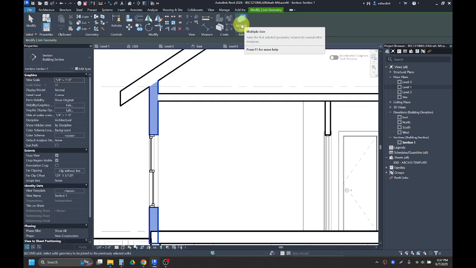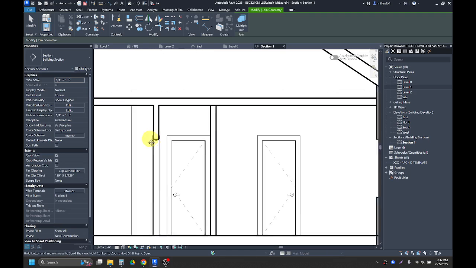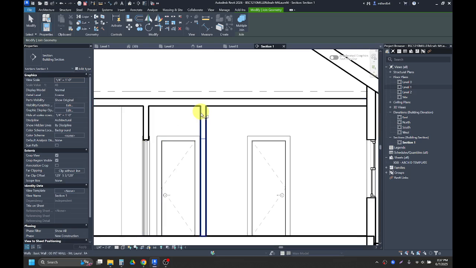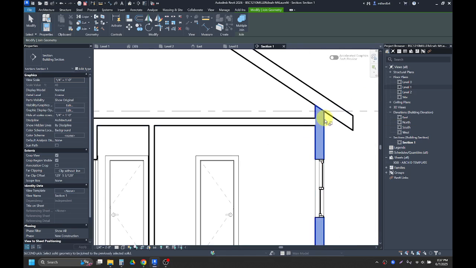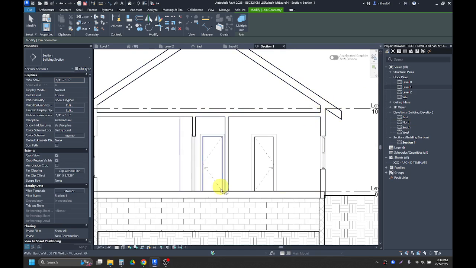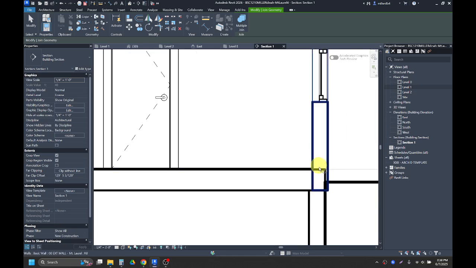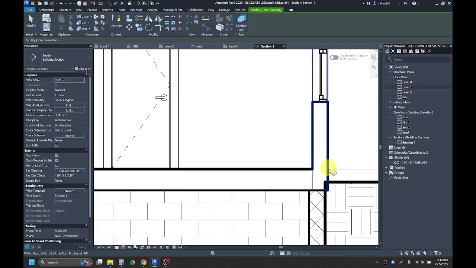We may want to turn this multiple join option off so that we can go from one object to another one. My ceiling to this wall, ceiling to wall, wall to roof. So we're essentially cleaning up anywhere where we have two pieces meeting. Wall to floor, wall to floor. Floor to wall, floor to foundation.